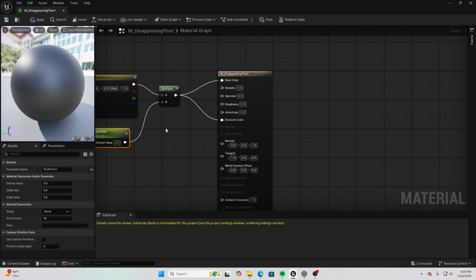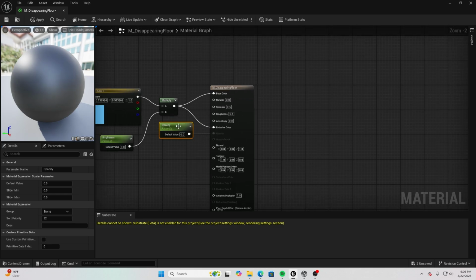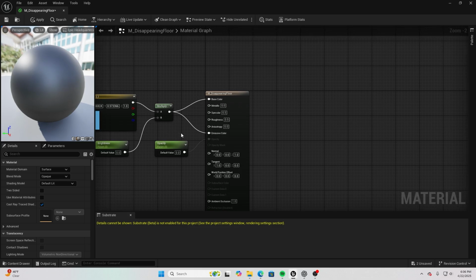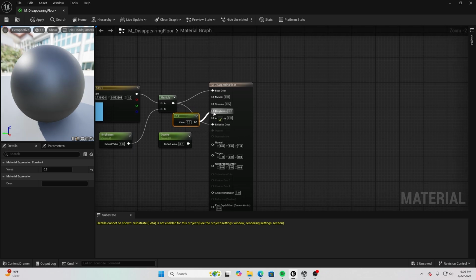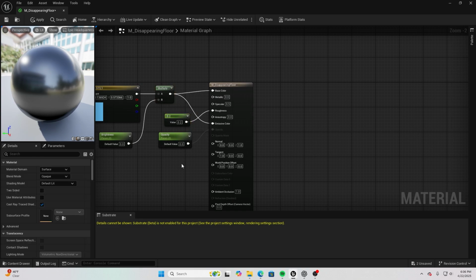Now let's add another parameter node and name this opacity. Connect this to our opacity. It's not highlighted right now, but it will in a second. Now let's also add another node. If we hold 1 on our keyboard and left click, we'll be able to adjust the values this way and connect this to our roughness. So there we are.